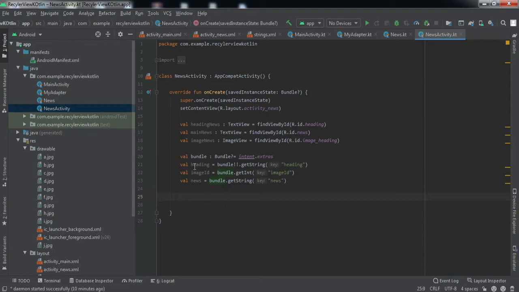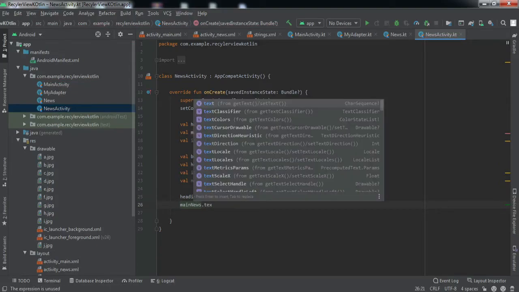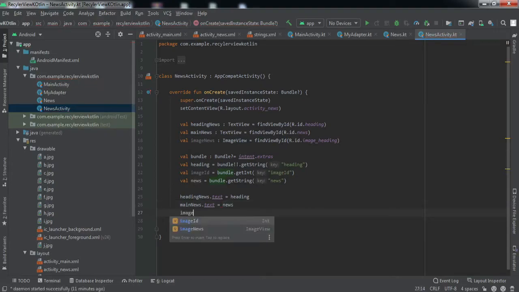So okay guys, we have got the data inside heading, image ID and news variables, right? Now we're gonna set this data to our view elements. So we have set the heading, the news article and the image ID to our image view, right? So that is all we need to do to implement this feature.